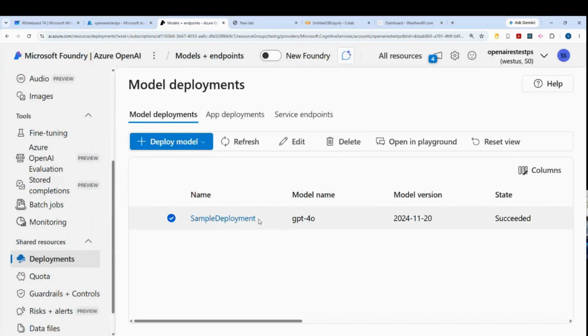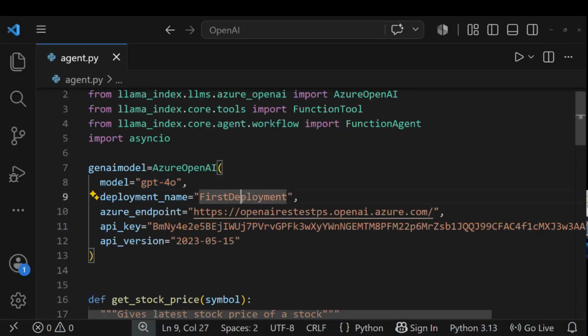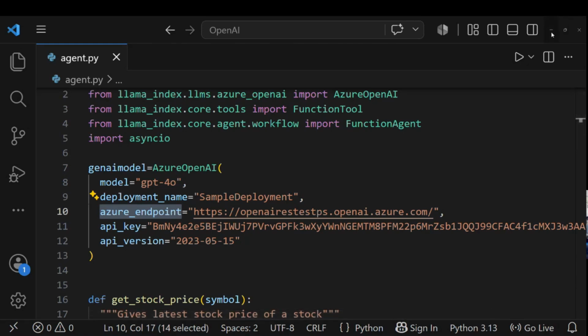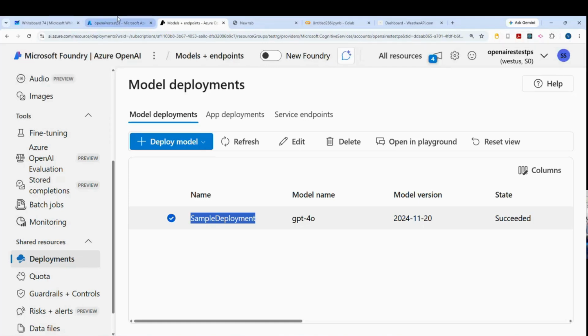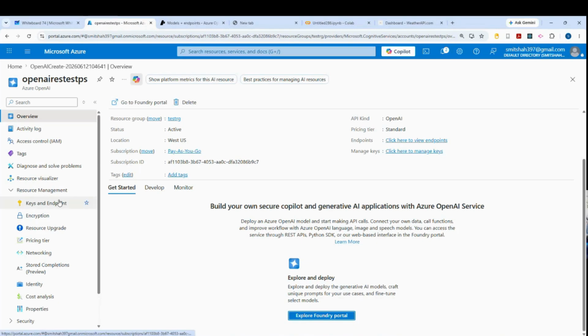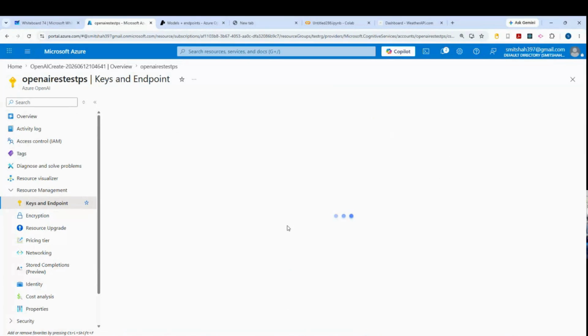Then what is the deployment name? The deployment name is sample deployment. So whatever the deployment name is, I'll go ahead and pass that deployment name. Then it is saying that this model is deployed on some Azure service. So what is the endpoint of that Azure service? Please note that this model is deployed on a service called Azure OpenAI service. So I will go to Azure OpenAI service and try to get the endpoint of that service.